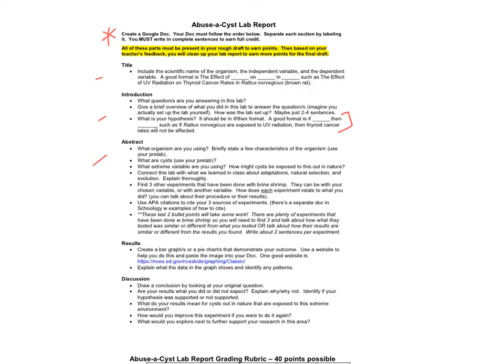You'll also write an abstract. In the abstract, this is going to be kind of like the bulkiest part of your lab report. You'll address all of these bullet points. You'll use your pre-lab to talk a little bit about the cyst and talk a little bit about the shrimp. You're also going to tie in a bit from our class notes. What does this lab have to do with evolution and why are we doing it here?